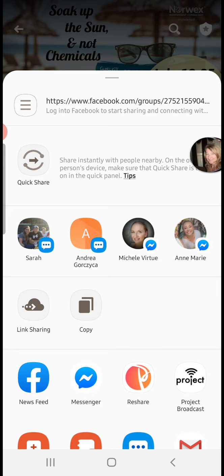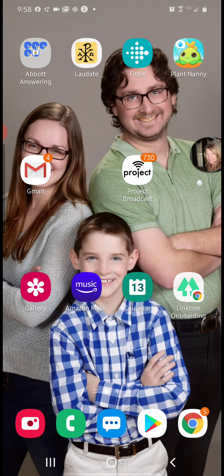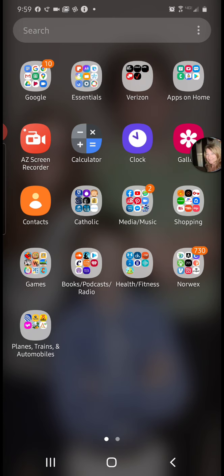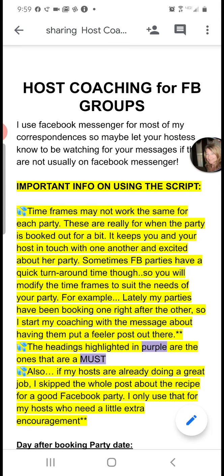All you want to do is hit the word copy, okay? Because now what that did was copy that link. All right, so now you have that saved on your clipboard, ready to go. So now when you go to send your invites to people with the verbiage and everything, you're going to go to your Google Docs again, but this time to the Hostess Coaching document, and you're going to open that up.